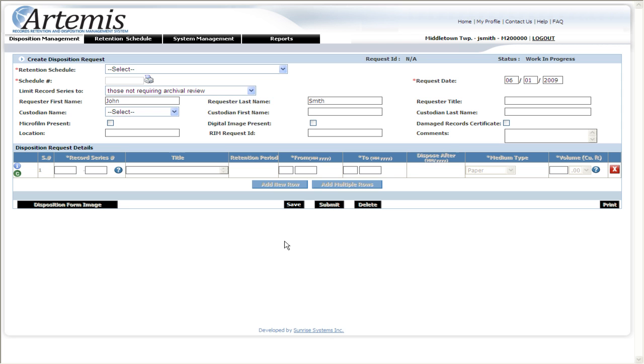You will first begin by selecting the retention schedule that you would like to use by clicking on the drop-down menu next to Retention Schedule. Select the retention schedule that you will be using for this request. Once you have selected the correct retention schedule, the schedule number field will update with the current schedule number. You will also notice a print icon next to this field. By clicking this icon, you can view and print the current retention schedule if you choose.